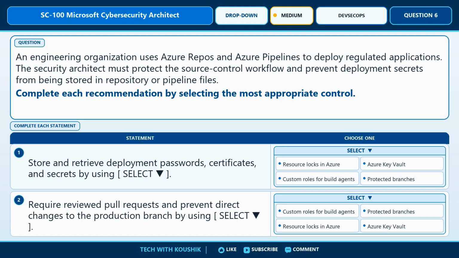Question number 6. Scenario. An engineering organization uses Azure Repos and Azure Pipelines to deploy regulated applications. The security architect must protect the source control workflow and prevent deployment secrets from being stored in repository or pipeline files. Complete each recommendation by selecting the most appropriate control. Complete each statement by selecting the appropriate option from its drop-down list.